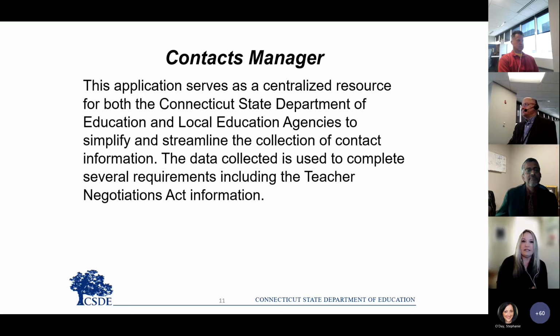So segueing into Contacts Manager, this application serves as a centralized resource for both CSDE and local education agencies such as yourself to simplify and streamline the collection of contact information. The data is used to complete several requirements, including the Teacher Negotiation Act. As you saw in the earlier graphic, Contacts Manager works with other sources to update that Find Contacts report in EdSight. This can sometimes be confusing between all of our acronyms in Contacts Manager and the Contacts page. So all of us hope to step you through that today to make it less confusing.